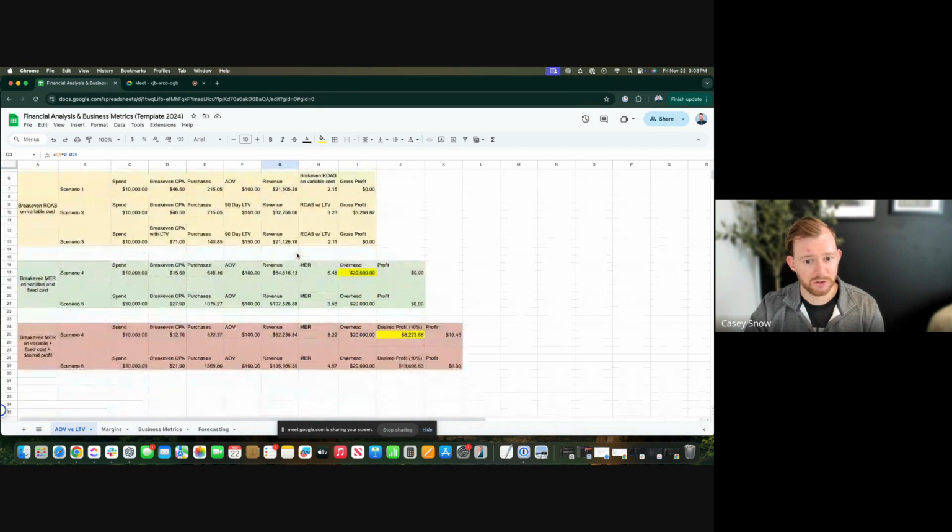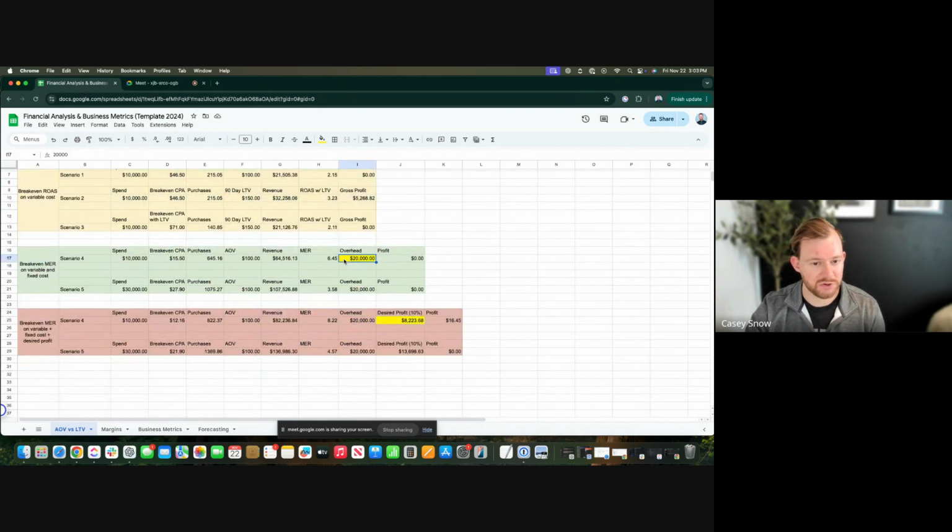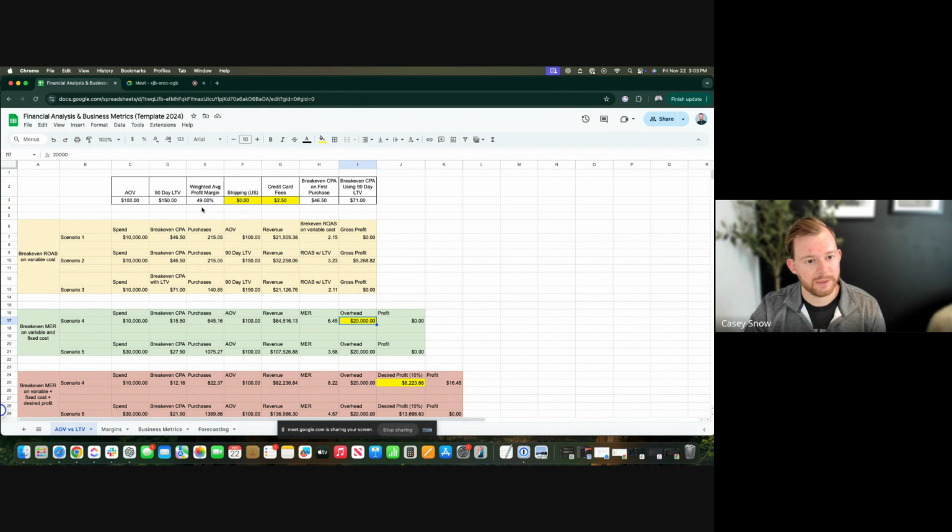From there, we're also going to insert overhead later, as you can see here. So you fill this out, you figure out what your weighted average profit margin is, and figure out what it costs to ship out an order on average to the business. Maybe you're making money, so then you actually have a negative number here, and then your credit card fees. So this is, like I said, about the average cost to the business for an order and shipping cost.